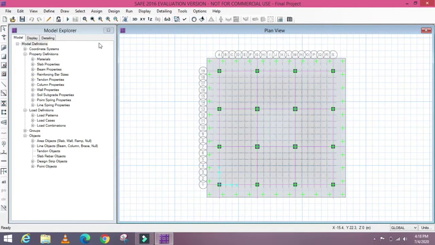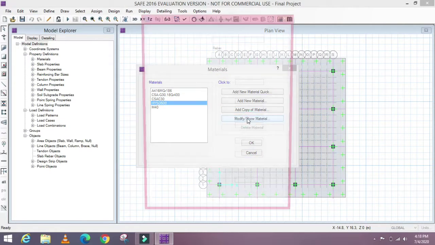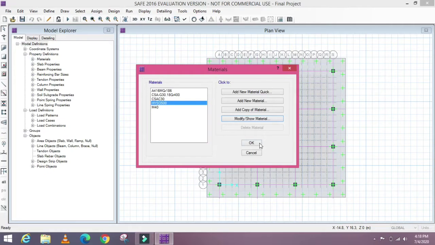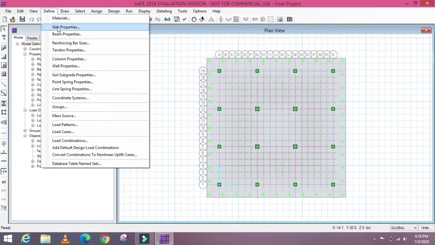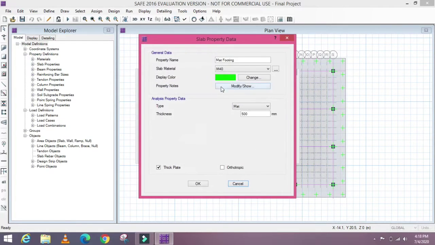Now we have to open it and design it again because the punching shear values are more than 1. I have assigned all the properties, like the material properties: HYSD 500 and M40. If we want to modify that, we can modify it from here. I have also defined the slab properties, like mat footing. You can modify it from here, select M40, then click OK.